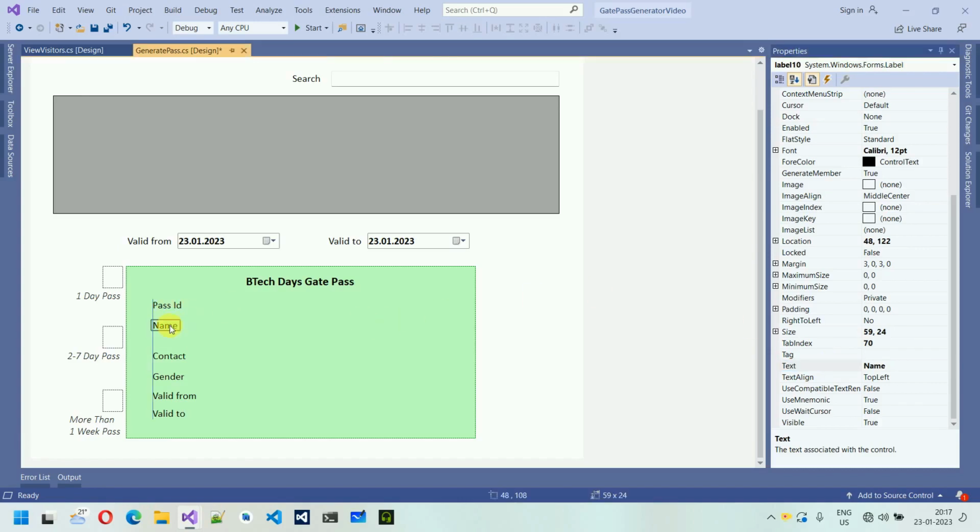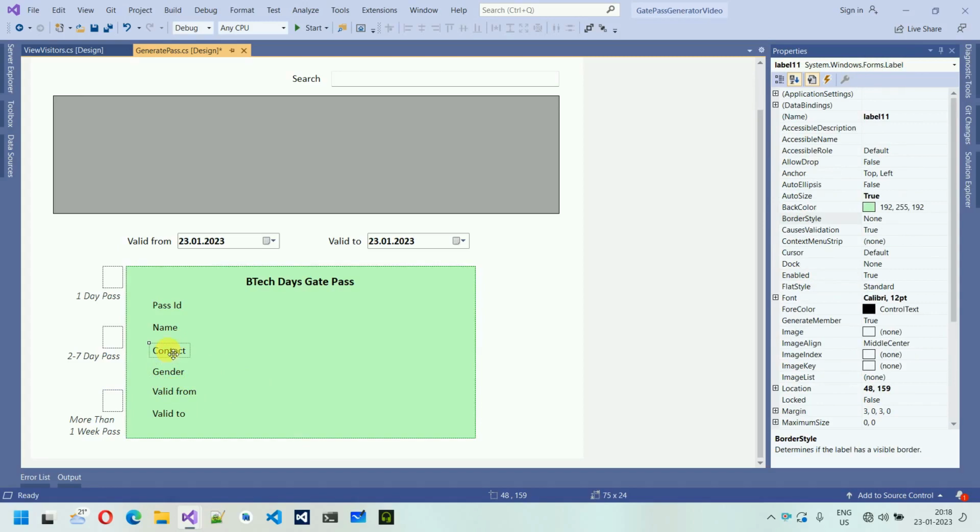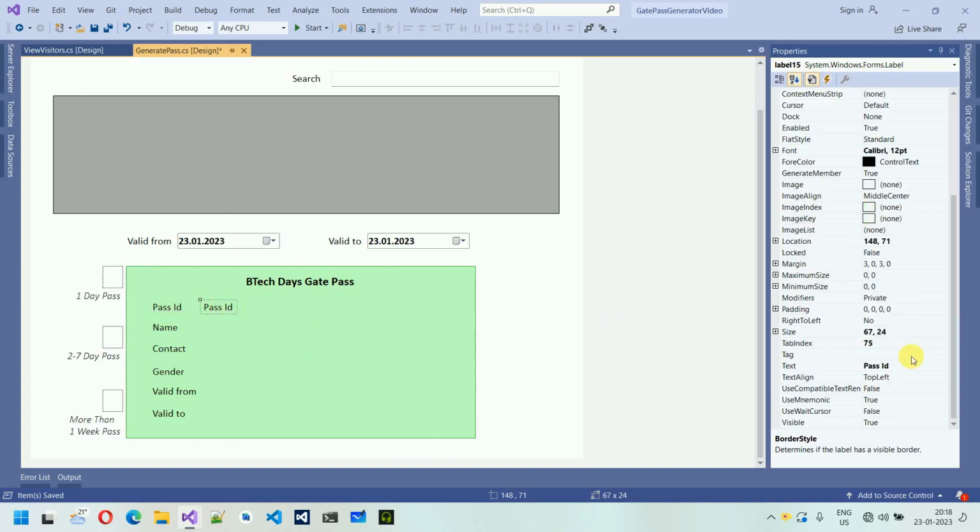After this, let me place this in the proper way. So like this one, like this, like this, like this one. Save it. After this, let me just copy this once again and paste it over here, and just click on this and change the label to colon and hit enter.